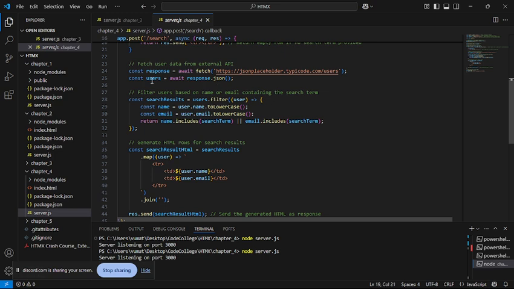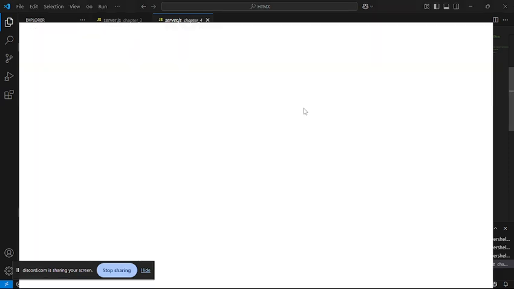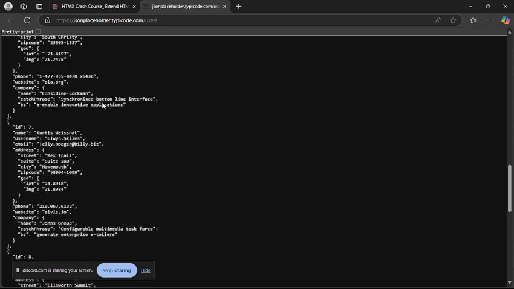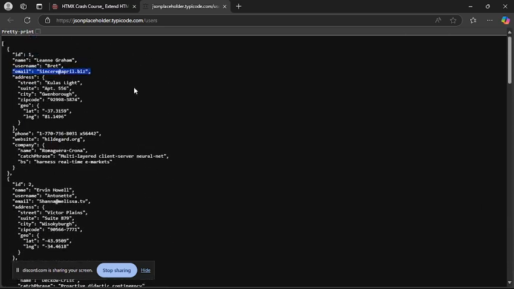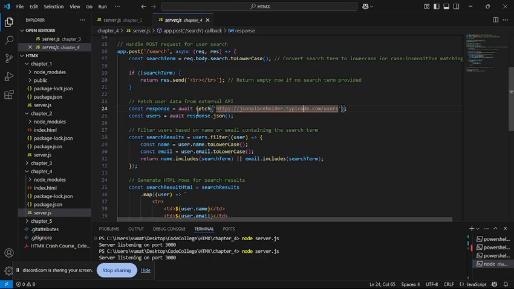Then this fetches the user's data from this API that we place here. This API has all the users, the name and the email. So if we look here, we have our name here and the email, and it shows a whole list of those users. That's what we're retrieving when we use the search bar, and it converts that to JSON.